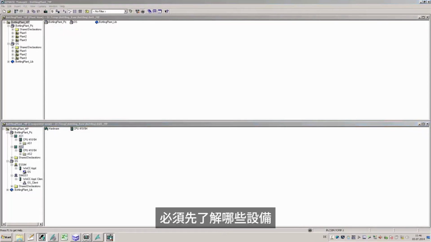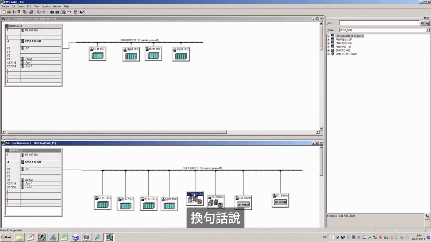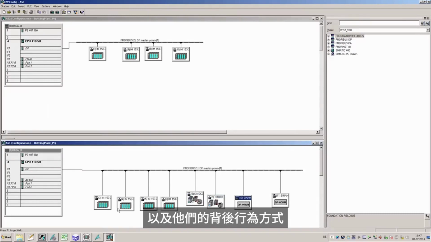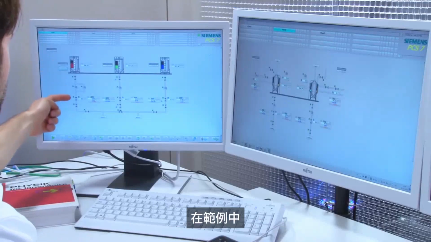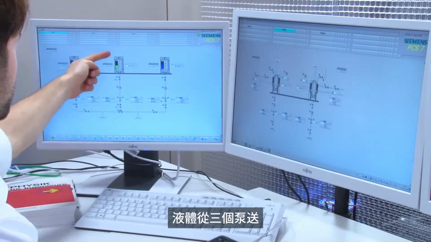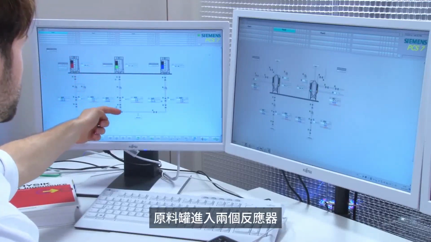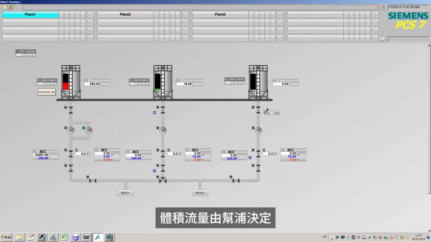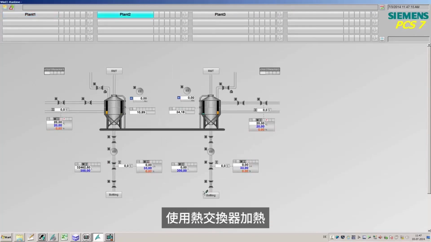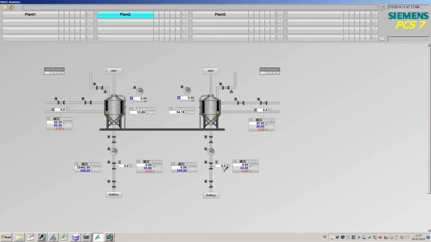I have to understand which devices, in other words, actuators and sensors, I have in my project and how they behave in physical terms. In the example, liquids are pumped from 3 raw material tanks into 2 reactors. The volume flow is determined by the pumps and the controllers. The mixed liquids in the reactors are heated using heat exchangers.